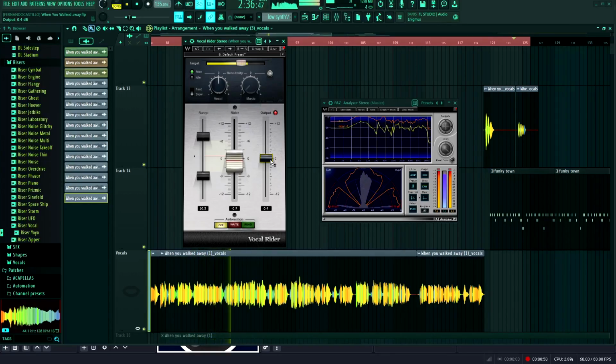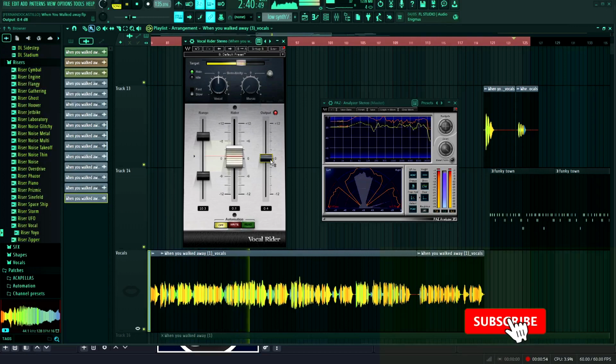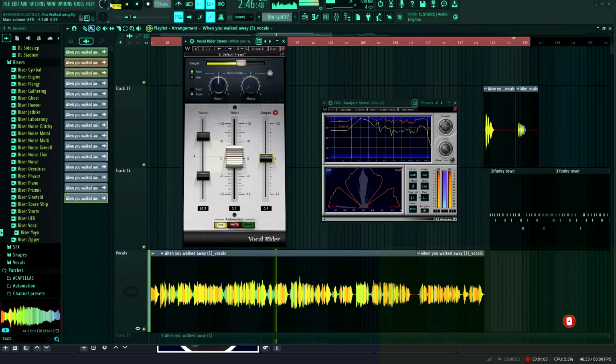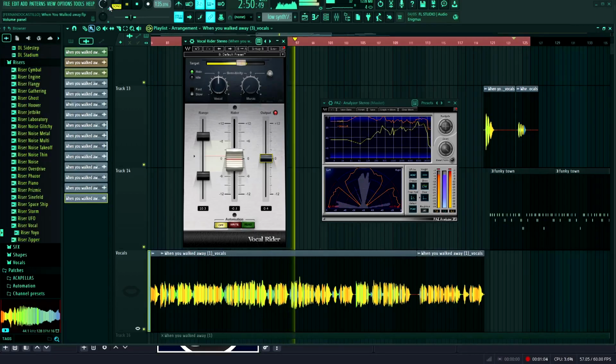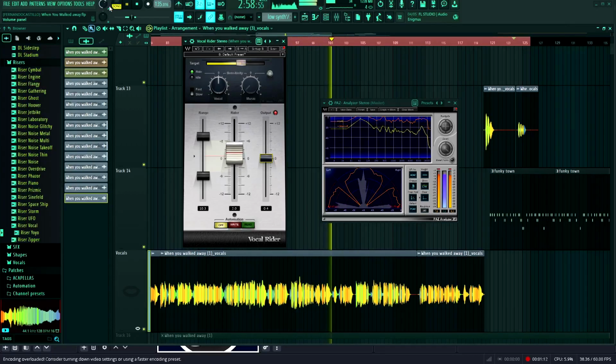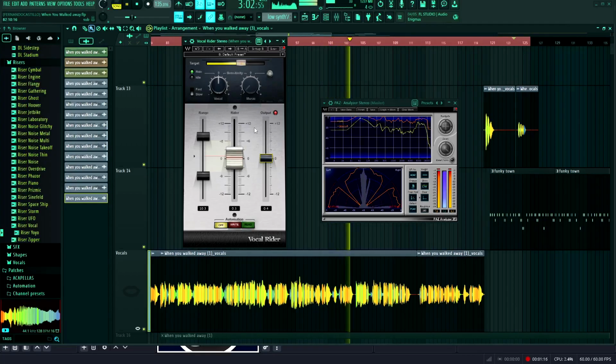VocalRider is such an interesting plugin. This plugin is meant to save you hours and hours of painstaking time listening to the song over and over and basically automating the volume. As you're automating volume into a vocal to make the vocal keep up with the music as it's crescendoing, that kind of process is not new, but for a long time it would take a long time. And just with this VocalRider plugin.